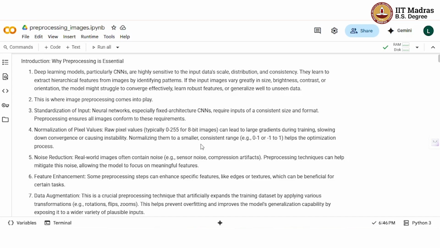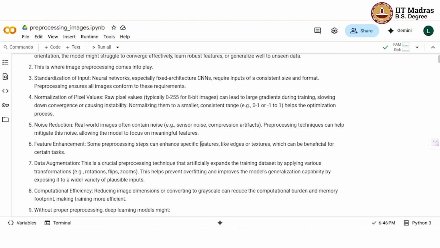Then often your images contain noise, and this noise can be sensor noise or compression artifacts. So we have to have pre-processing techniques to mitigate this noise. Then we can also enhance the features. For example, if you want to extract features from edges or textures, then depending on the task, we can include those image pre-processing steps.